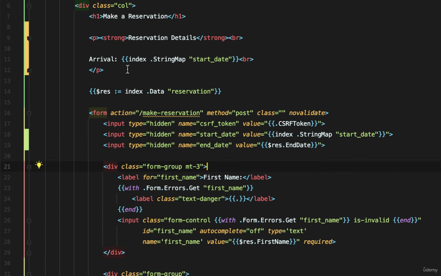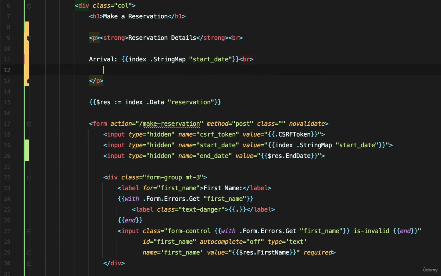And we'll do the same thing for the end date, which I'm going to call departure. And I'll paste that and change this to end date and paste it in here. Actually, I'll just copy the whole thing because I don't remember if I copied the curly brackets or not. And this way I know I'm getting the right thing. And paste it in there.